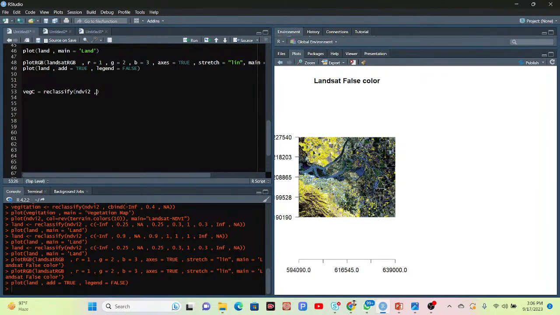So for making the class, in this time 0.25 is the first class. 0.25 to 0.3 is the second class. Suppose 0.3 to 0.4 is the third class. Suppose 0.4 to 0.5 is the fourth class, and greater than 0.5 is the fifth class. Okay, we use different pixel ranges and then divide them into different classes.